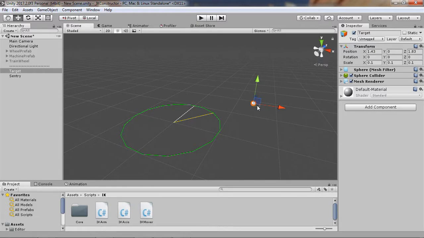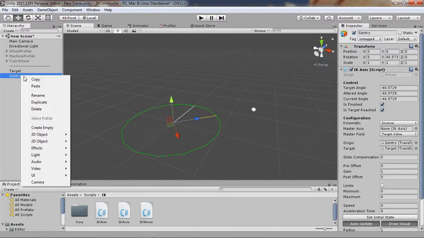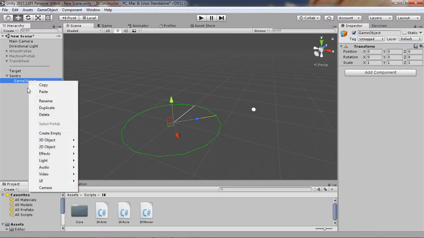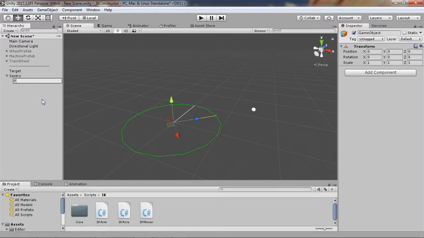Problem is our sentry can aim in 2 dimensions only. So if my target will go up or down, axis won't change its orientation. So we need to add an additional one. Let's name it pitch axis.